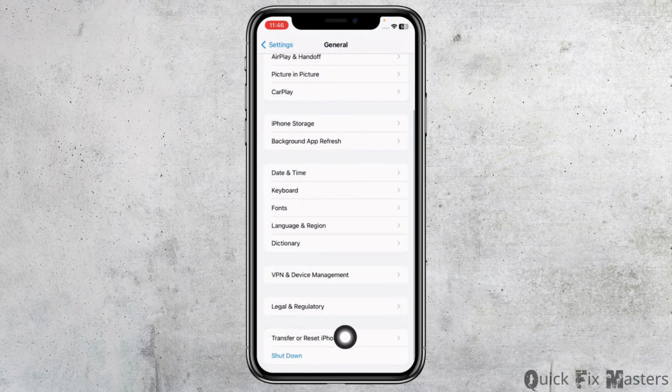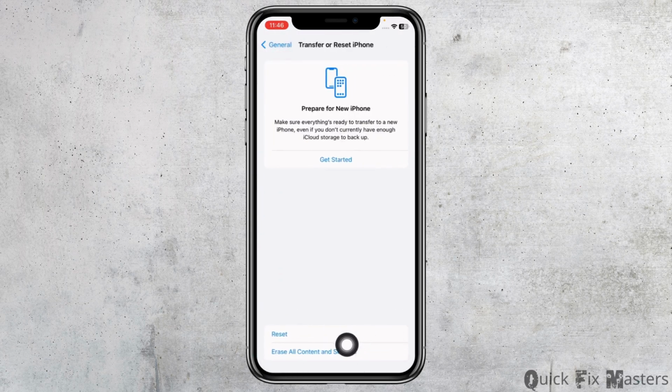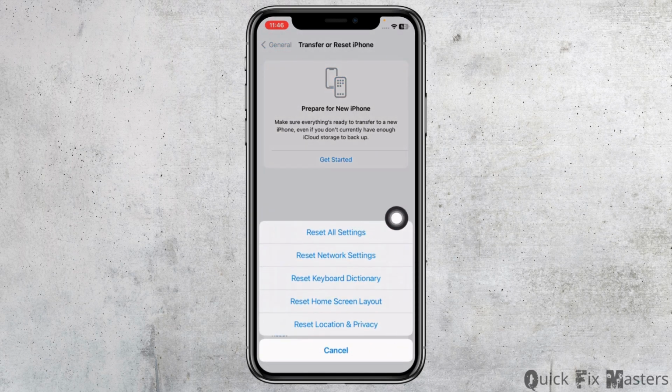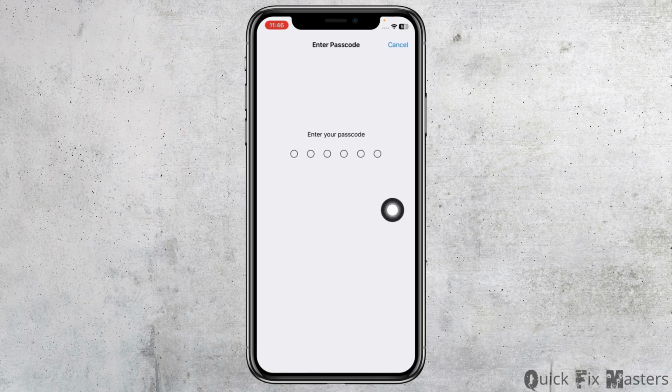Now go to the option transfer or reset iPhone, click on the option reset, click on reset all settings, enter your passcode over here and continue with the process.